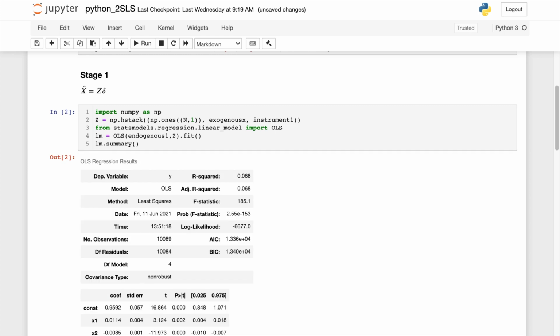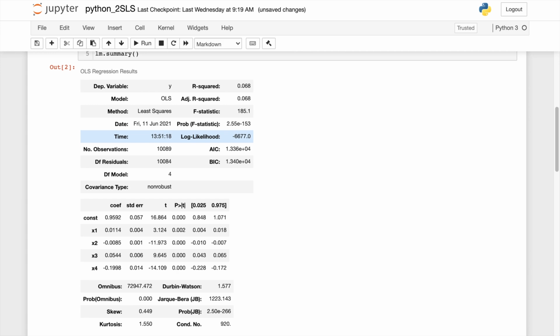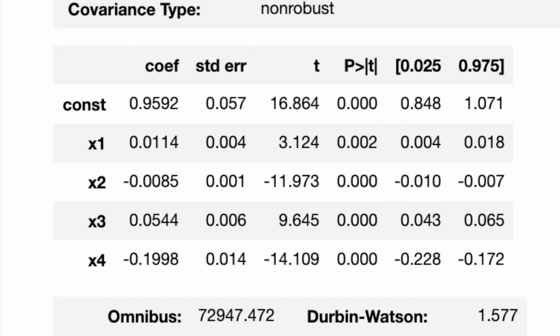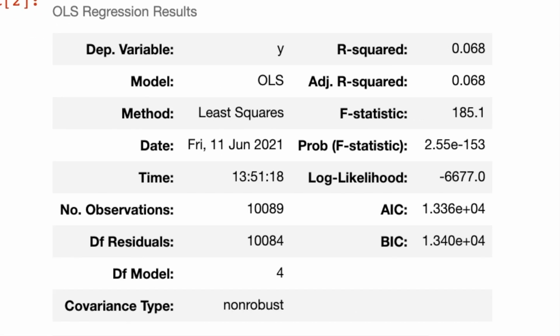In fact, let's look at this output, and then we can compare it to the first stage regression output from the STATA example. So you can see our coefficient for our constant is 0.959. And there are the other coefficients for our variables, the standard errors, the t statistic, and the p values. Our r squared is 0.068, as you can see in the top right corner, and our F statistic is 185.1.